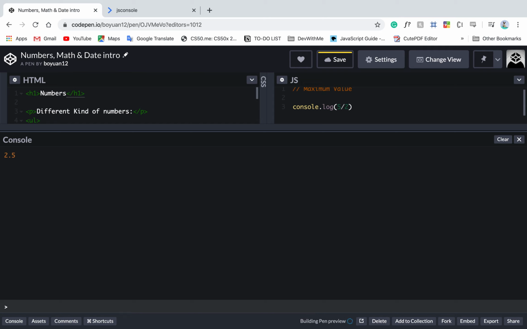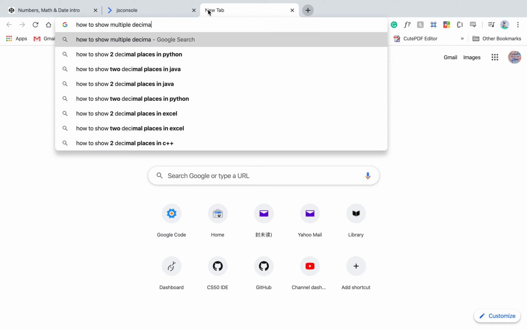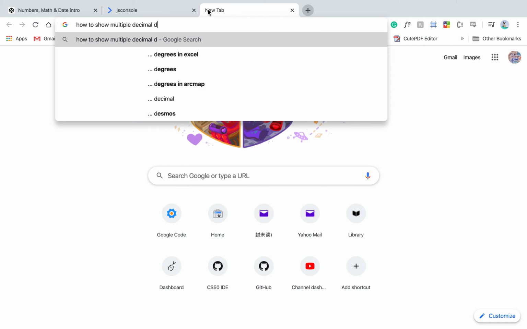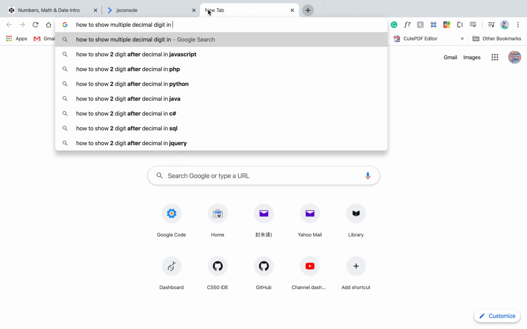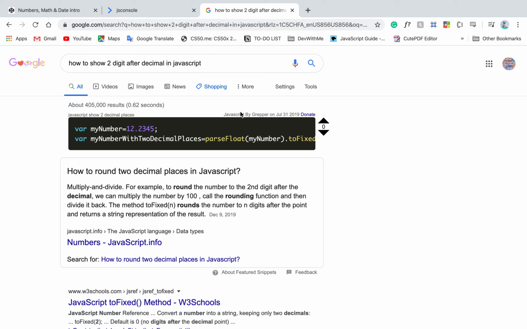But what if I want to show a certain number of digits? For example, I don't really want to show just one decimal digit. I want to show like 10 decimal digits. So probably I should search this up. I actually don't know how to show multiple decimal digits in JavaScript. Alright, so this is something I'm going to use.